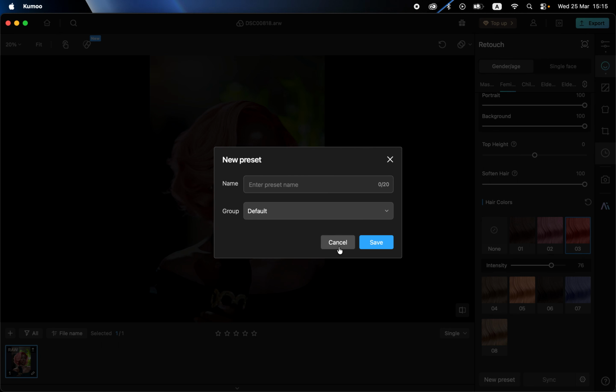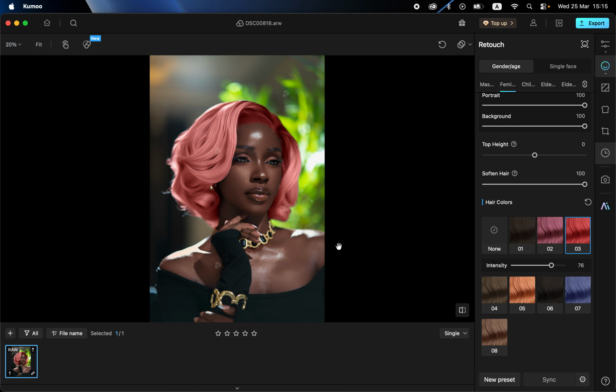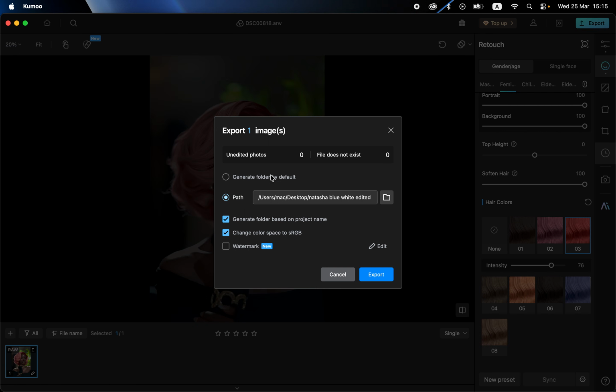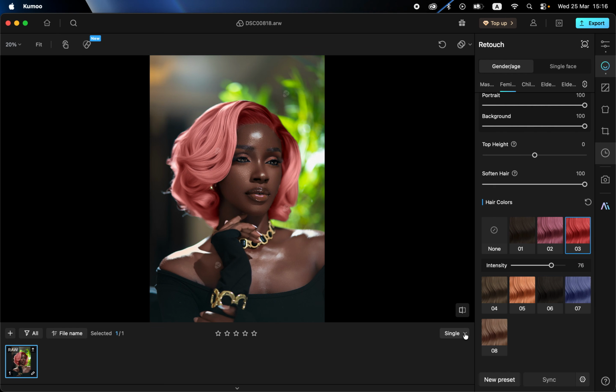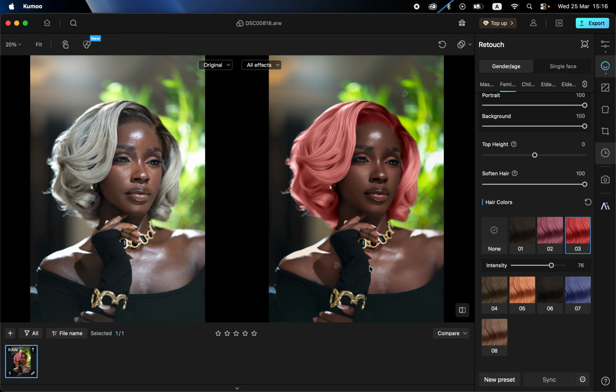After saving your preset, you can now come and export or save the image. So to save or export the image, simply come to export, click on it, and it's going to bring up this window. And with this, you can choose where you want to save the photo, and simply make sure you change the color space to sRGB, and you can as well generate a folder for the project name, and simply click on export to save that very image. So this is how you can edit your photos using Kumoo and get very beautiful beauty portraits using Kumoo AI.